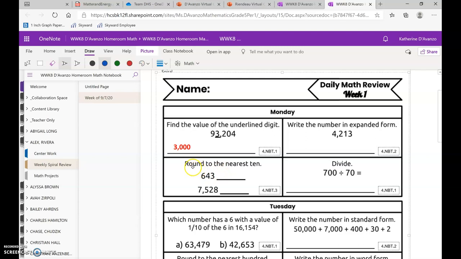So the directions tell me to round to the nearest 10. So I look here at my tens place, which is a 4. I look next door. The 3 is smaller than 5. So this rounds to 640. So this isn't beautiful, but it works. There's my number, 640. So you can use whichever tool is most comfortable for you. Play around with them, see what you like the best.